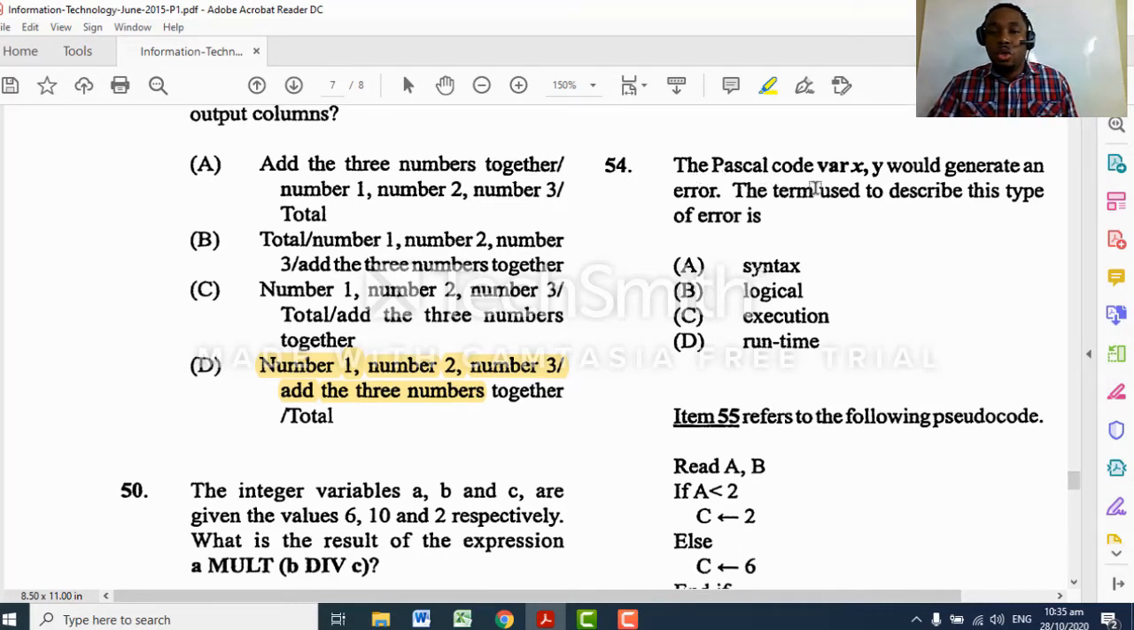The Pascal code VAR. VAR represents variable. So the variable x and y would generate an error. The term used to describe this type of error would be a syntax error. So once you are declaring a variable in Pascal, you must have a semicolon at the end. If you do not have a semicolon at the end, it would indicate an error, and the error will be a syntax error. Rules that follow English-like statements. So a syntax error would be generated from this.